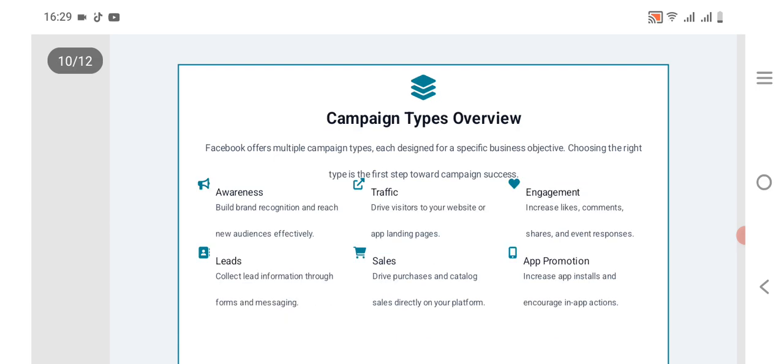Now, campaign types overview. Facebook covers multiple campaign types, each designed for a specific business objective. Choosing the right type is the first step towards campaign success. I think we talked about this before, but let's keep talking about it so that you understand it more. So awareness is for building brand recognition. You want people to know more about your brand and reach new audience. You want to reach more people.